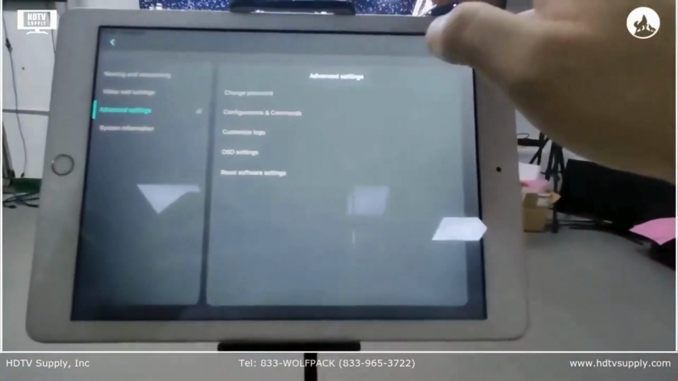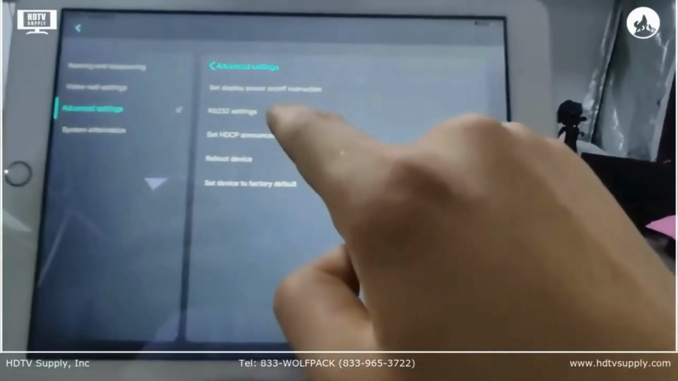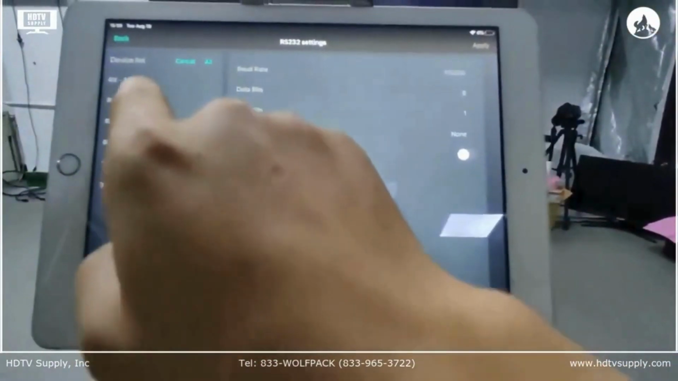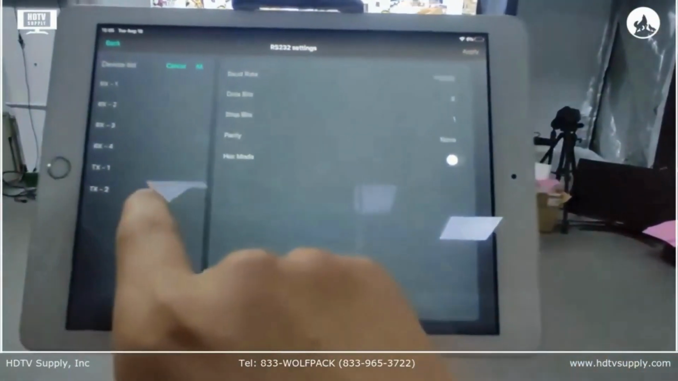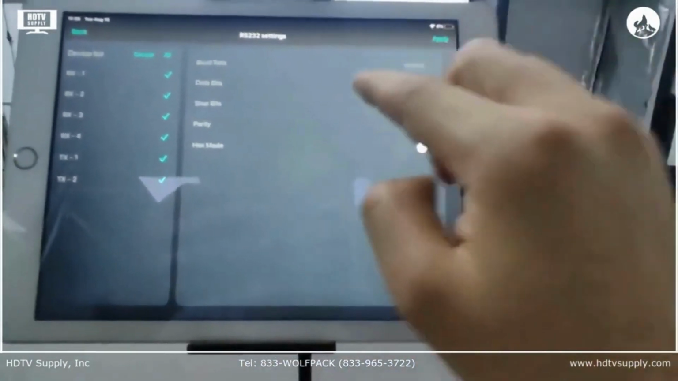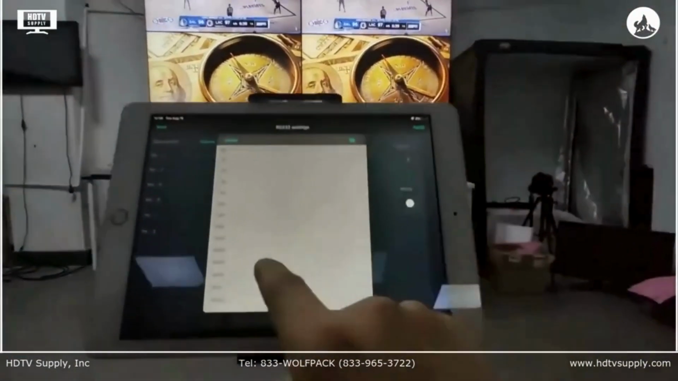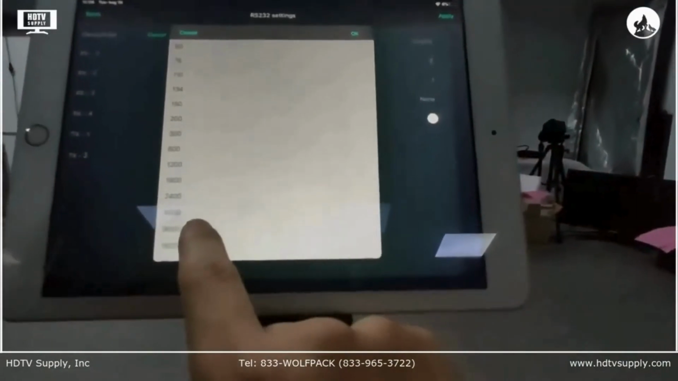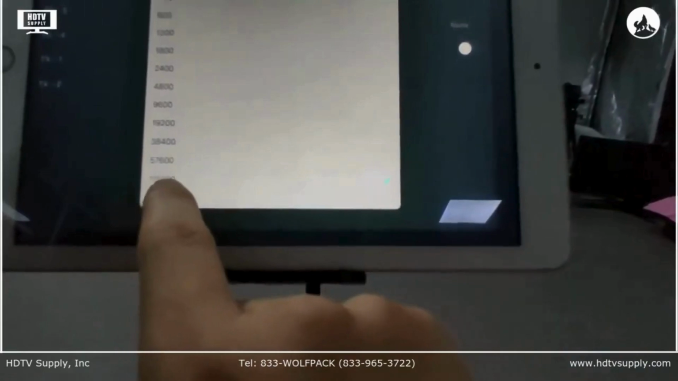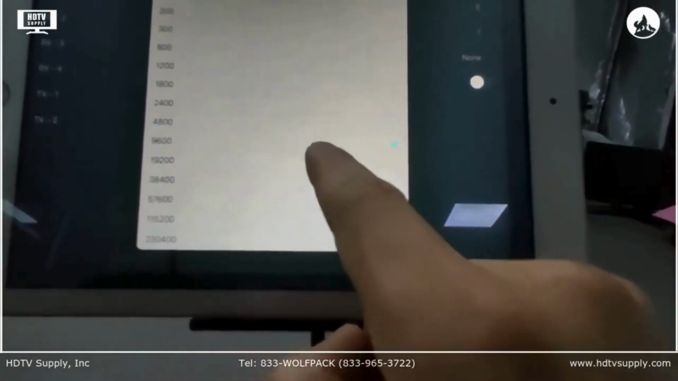So here we can do the settings like the advanced setting. Then we got RS232 settings. So we can select like if you want to set the RS232, or we can just select them all. Then we set up the baud rate. Just because the display is using the 9600, so we use this one. But some of them they will use the 115200. But for our case, we use the 9600.